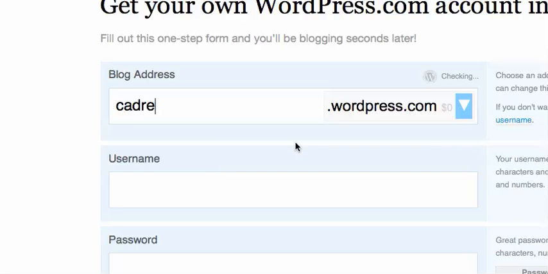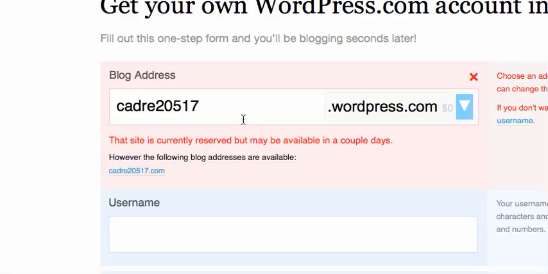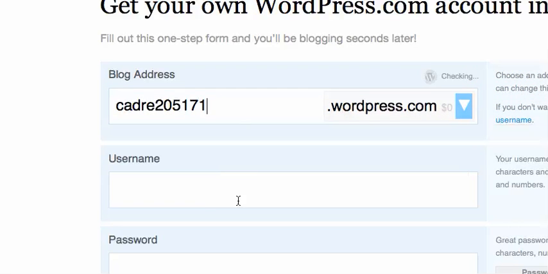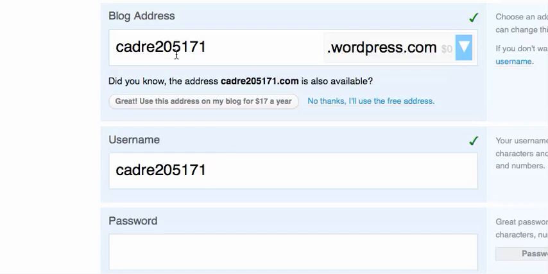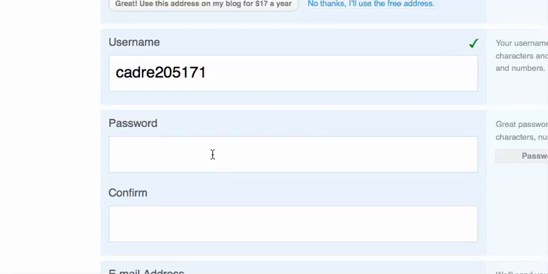Again, not the domain name that you're going to be choosing and purchasing from GoDaddy, but simply the website address that you'll be using with your WordPress site until we can connect the two. A username, when I click on this, it simply takes the username from the blog address at the top. If you want to change this, you may.